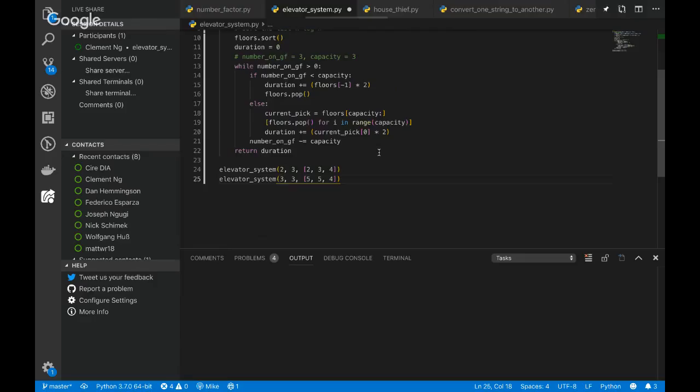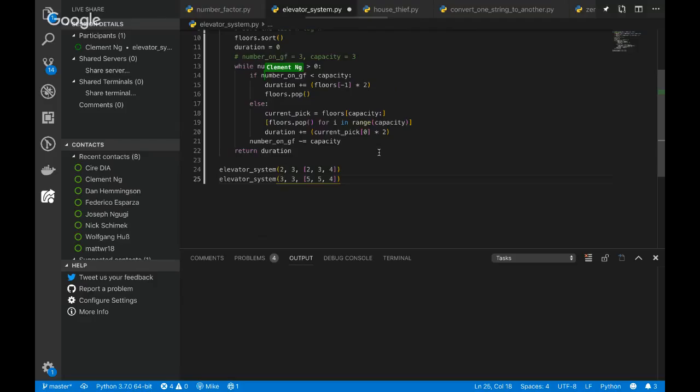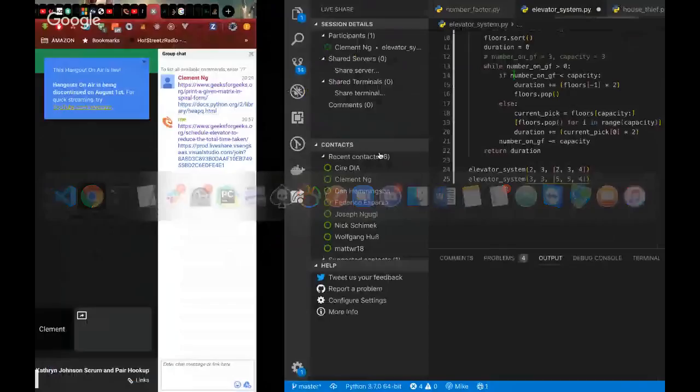Okay. Let's see. At this point, I'm not sure how to intuitively make this better. So we can try going back to Geeks for Geeks and maybe check if there was something we missed, or something we can do better. What I suspect is that if we use a priority queue or maybe another data structure, we could push it a little faster, but I'm not sure if that's actually the case.